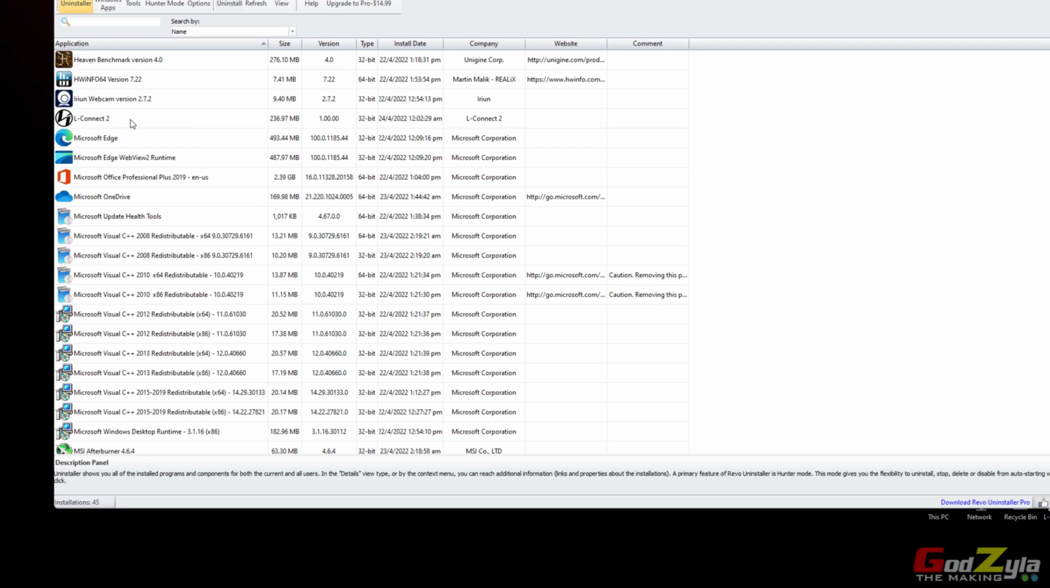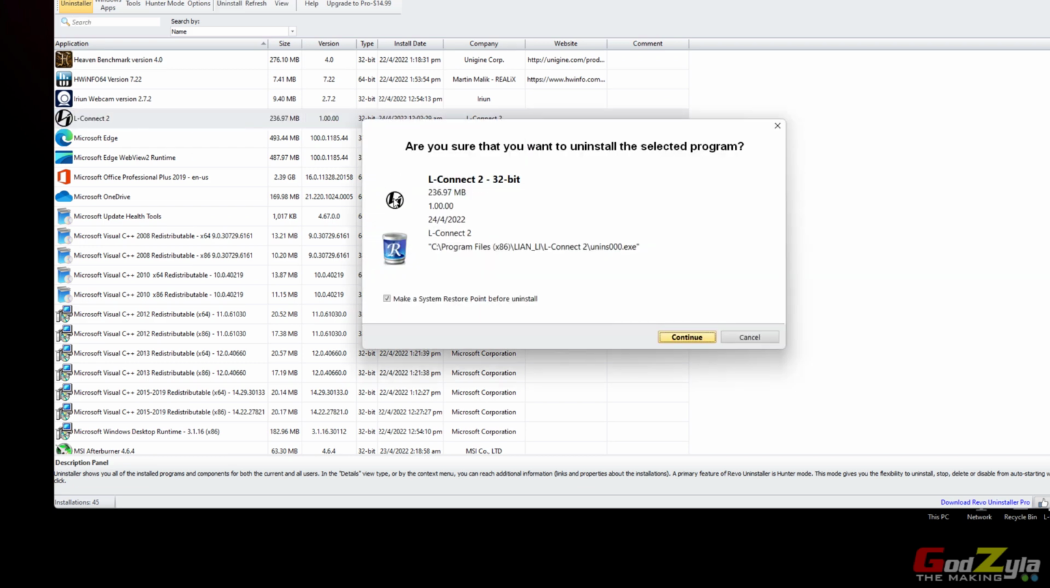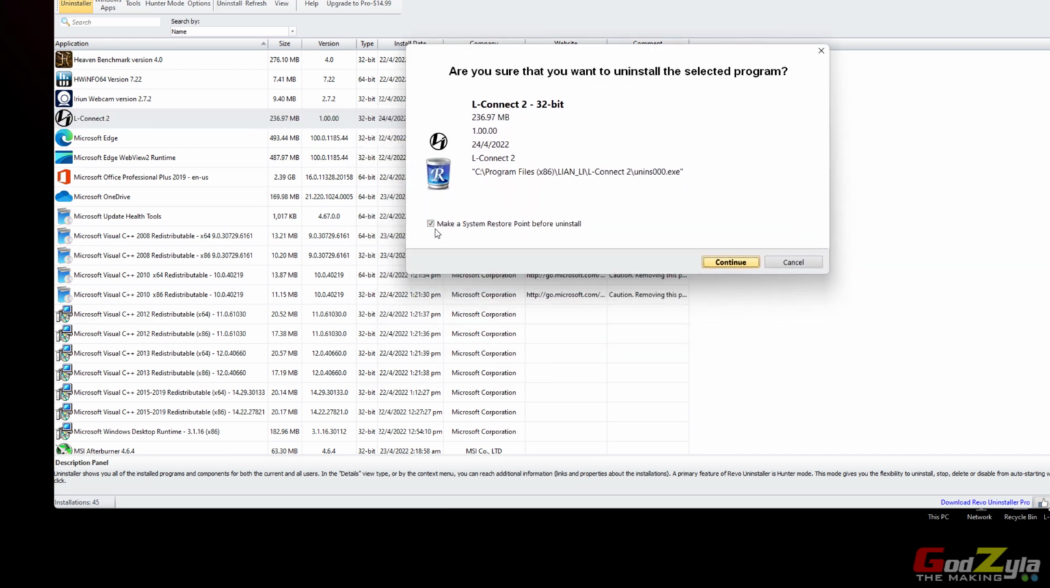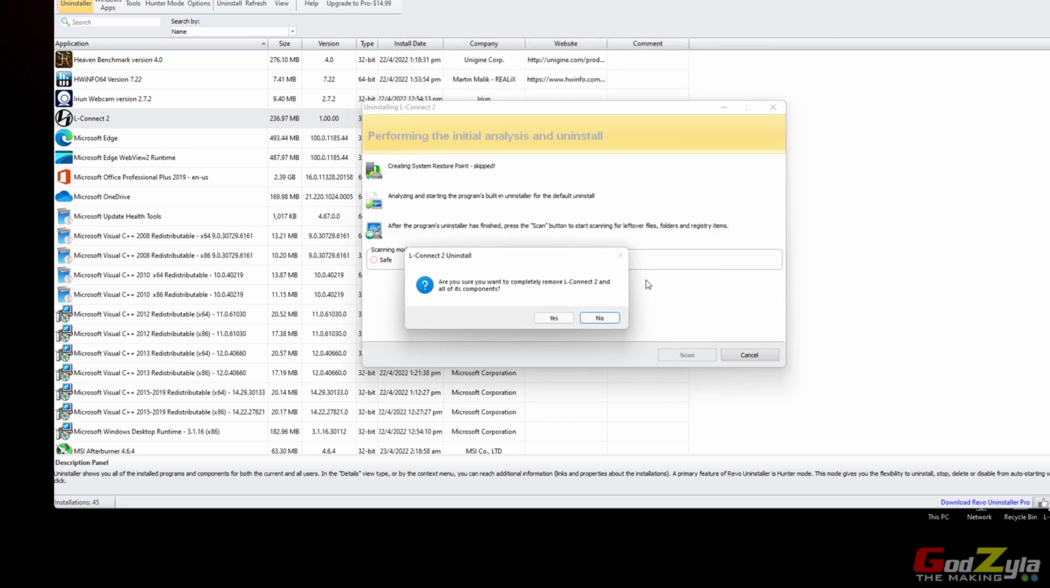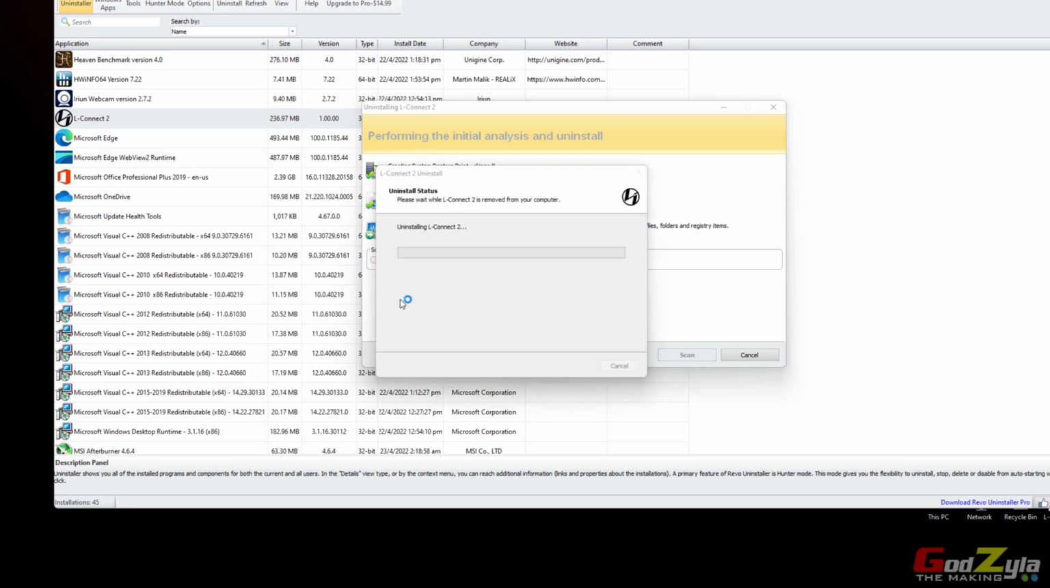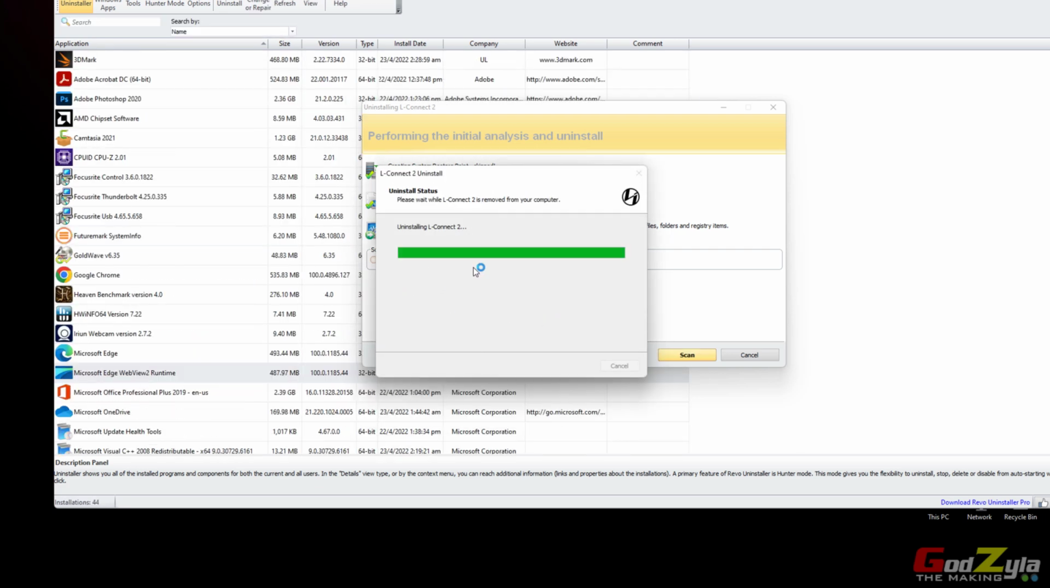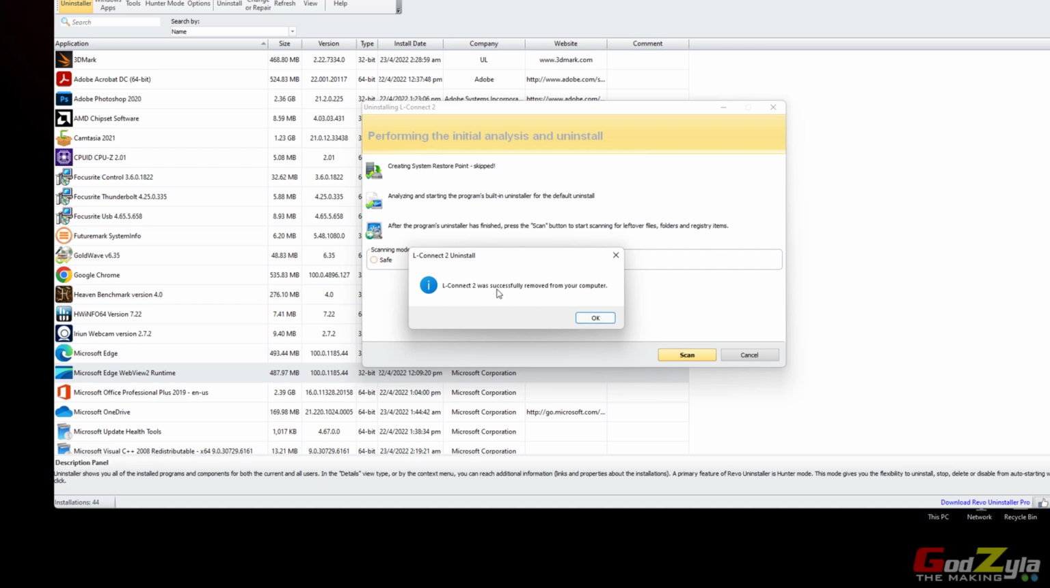Then look for L-Connect 2. Double click on L-Connect 2 and you have this. Uncheck this, make a system restore, because you're going to remove it totally, so you do not need this at all. Just click on continue. This will prompt, so when this prompts, click on yes, and it will just remove the application. It will tell you that it's successfully removed from your computer.